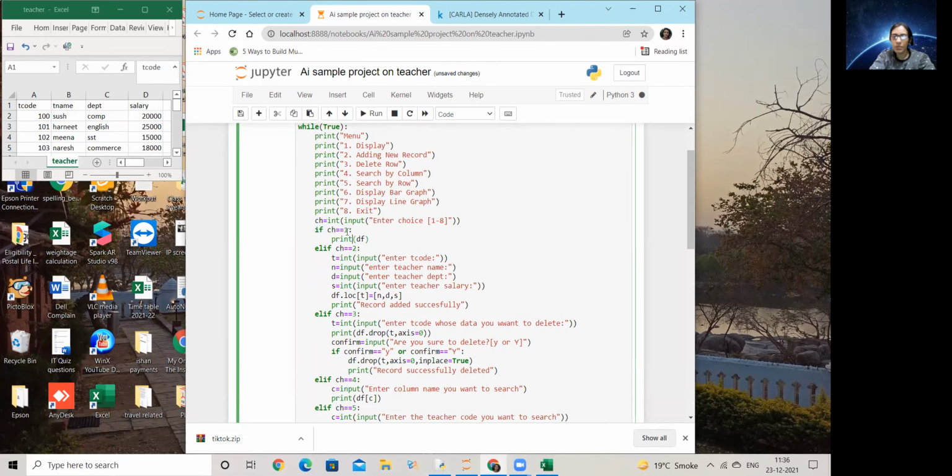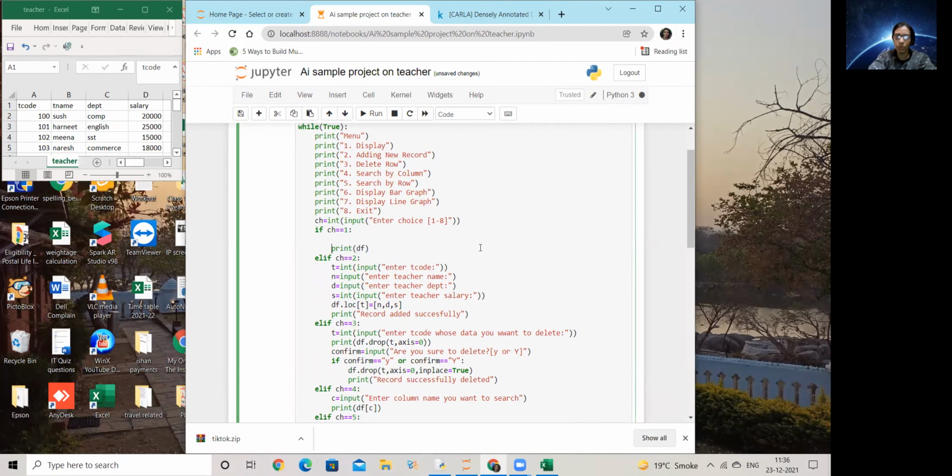Now if the choice is 1, then I simply display the entire data frame. I've not really done any formatting to it. You can add some lines if you want to make it look good. Print the teacher details, a heading like "Teacher detail for the year", depending upon your data. Whatever you want to do, you can do. Otherwise, we are directly printing the data frame here. So one choice is done.